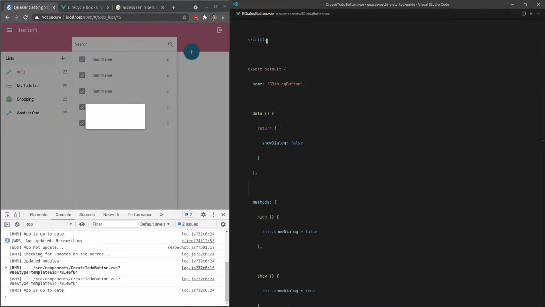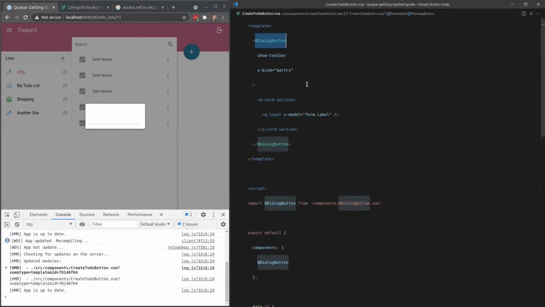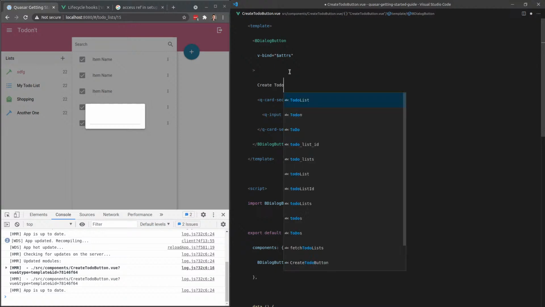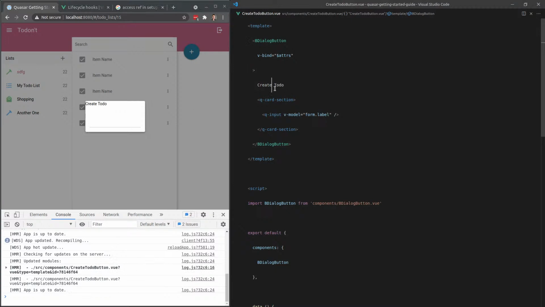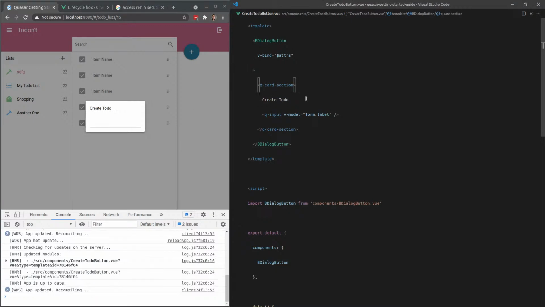No, let's jump into this dialog button and see what I had. I probably did a very basic example. Yeah, so we don't have a toolbar in there. So we won't bother with that. We might just try and keep this as simple as possible. And say, for example, create to-do. I might even throw that in the Q card section.